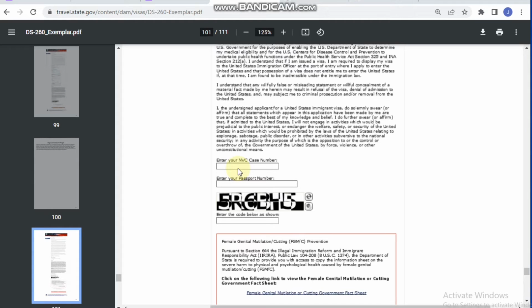I hope you can understand that. I wish I could explain more than that, but avoid the 4 zeros. That's all I can say. So next, enter your passport number. And when you put your case number, remember, without the 4 zeros. Avoid the 4 zeros.